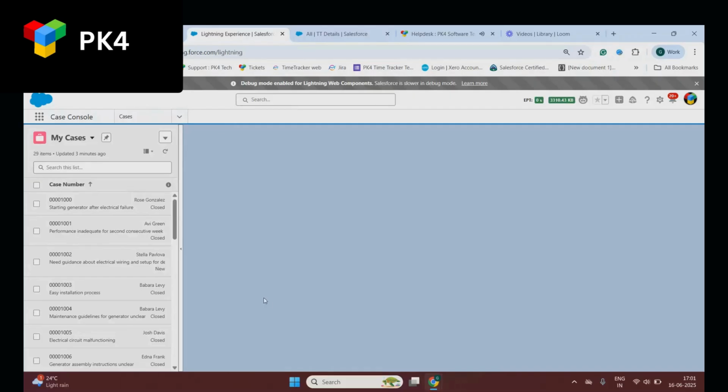Hello everyone. Today let's learn about the auto tracking component. Auto tracking component is a component which can be added to any object in your org. So when you're on the view page of that specific object, you see the timer running and the time is recorded automatically. So as an example, I'm on the case console app on cases.